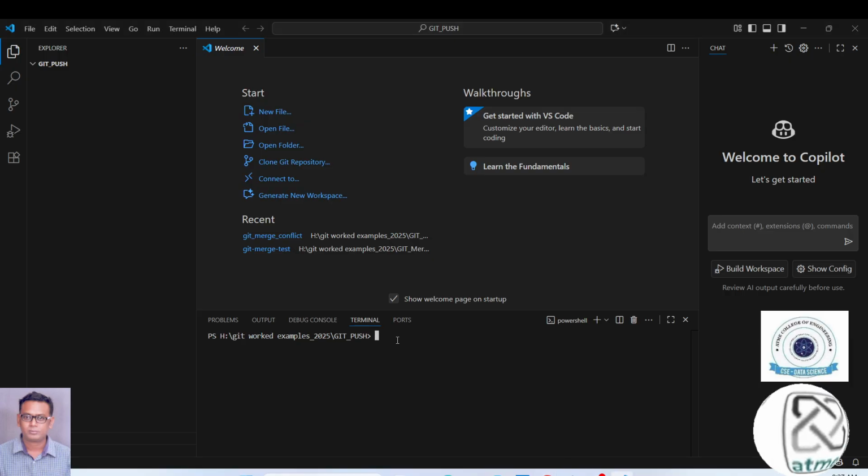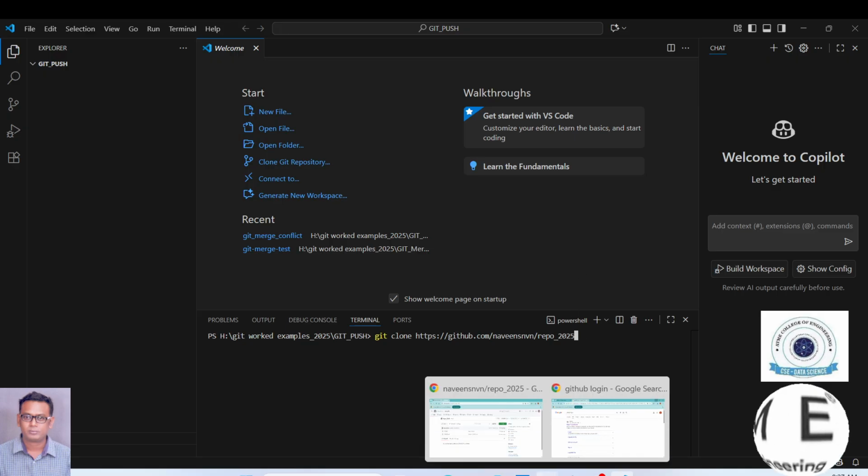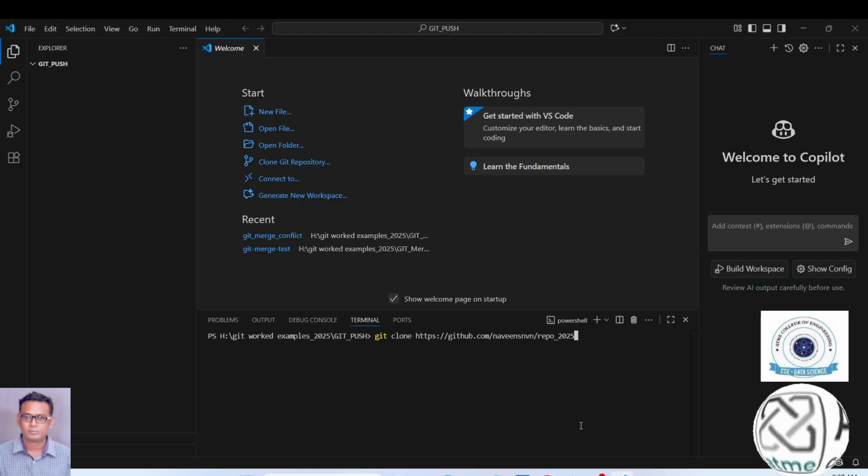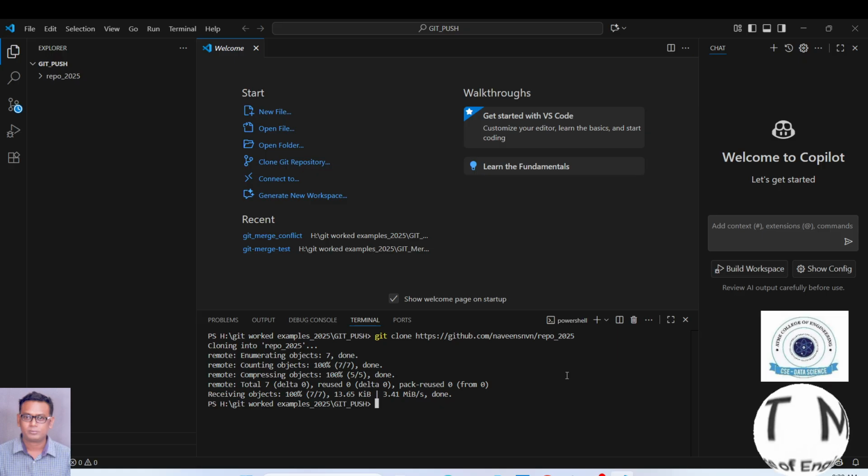and paste it here. Git, this is in lowercase, git clone, followed by paste it here. The repo name is not completely copied, I think. 2025 should be there, so I'll confirm it. It is 2025. Now click enter. Now it will clone the empty repository. It's taking some time. Okay, it is done.